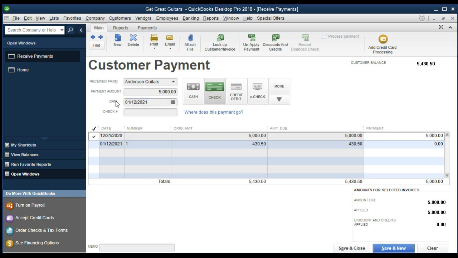01/12/21, that being January 12th, 2021. We will be working this problem in the year of 2021. And the check number, it's an optional field. You don't have to have it. This isn't our check numbers. These are the check numbers from the individuals giving us the check. We're going to type in 8755 for the check number.